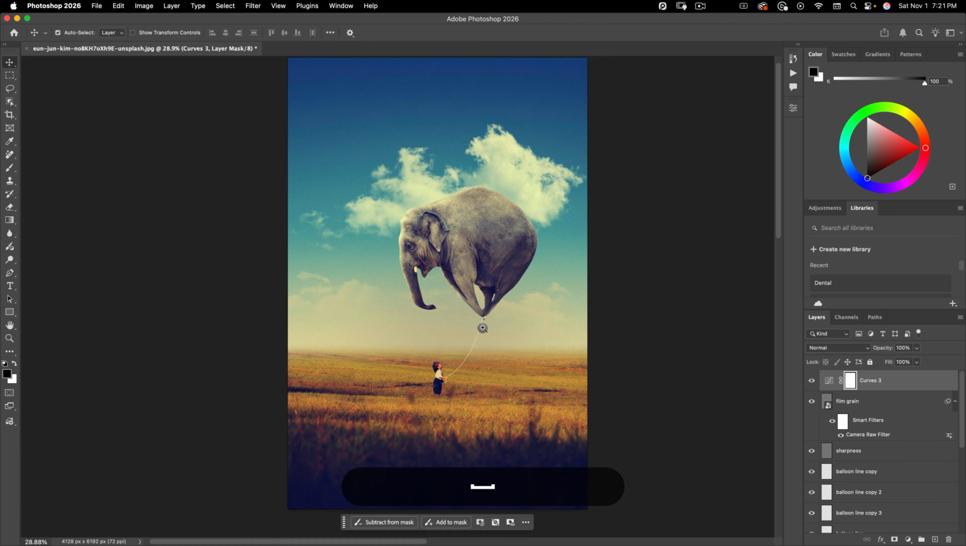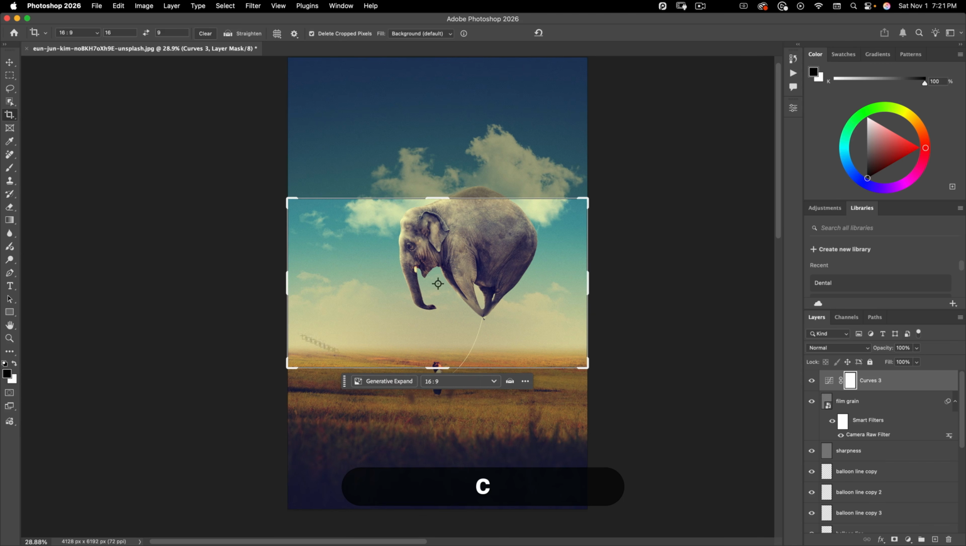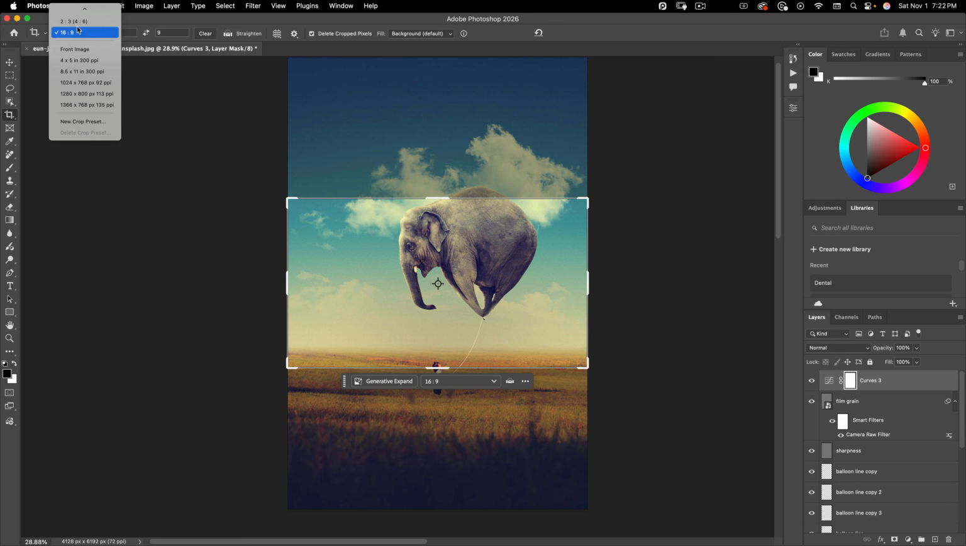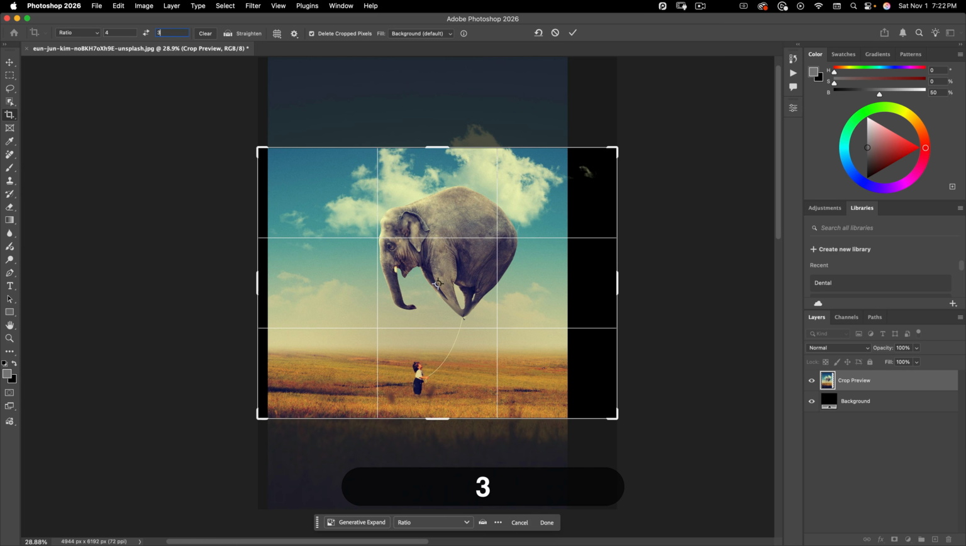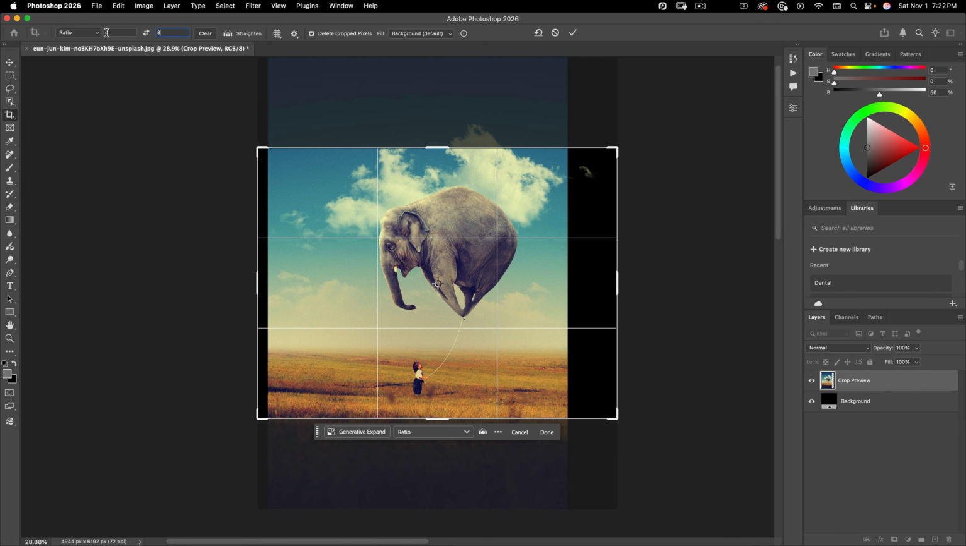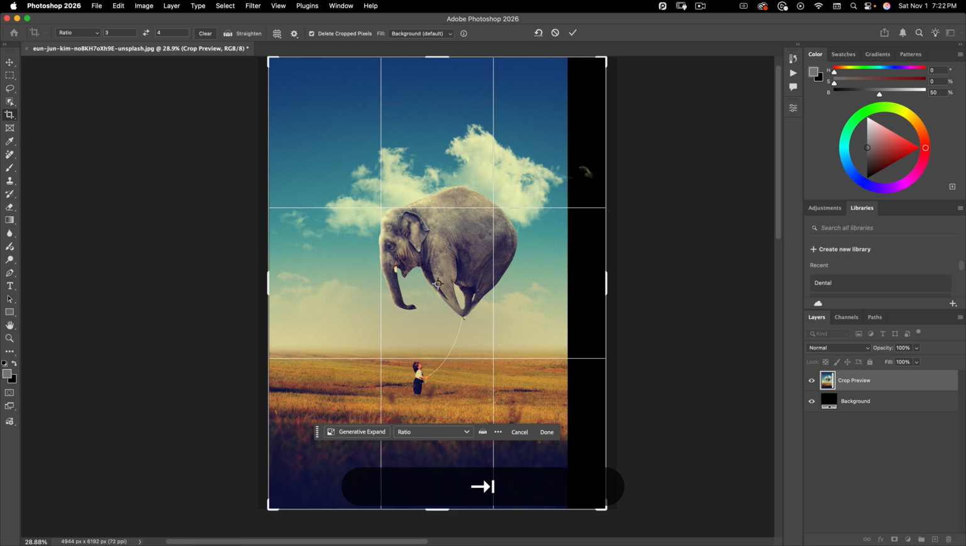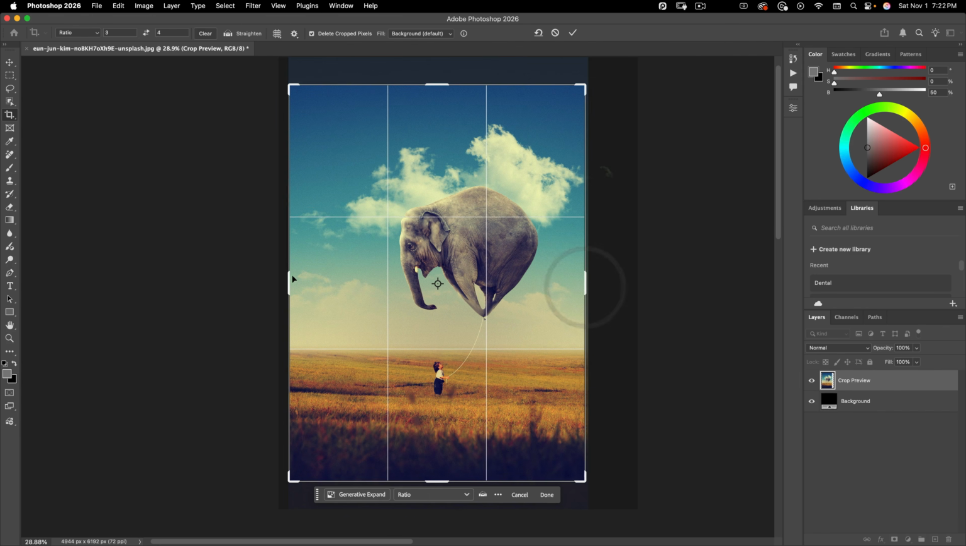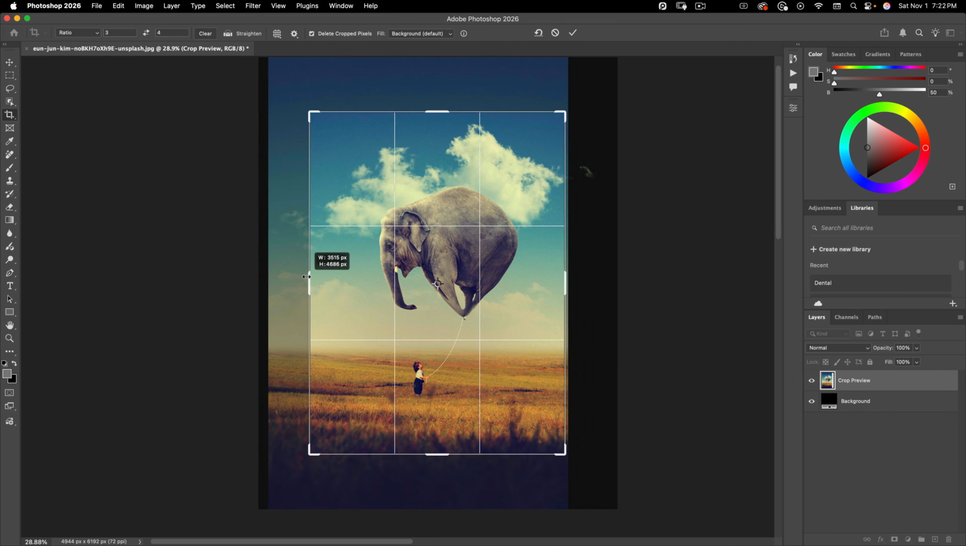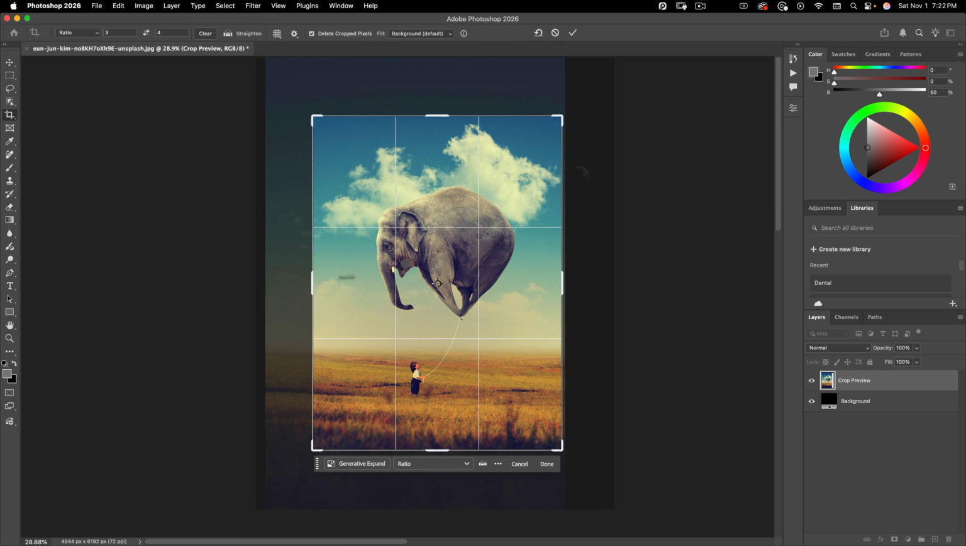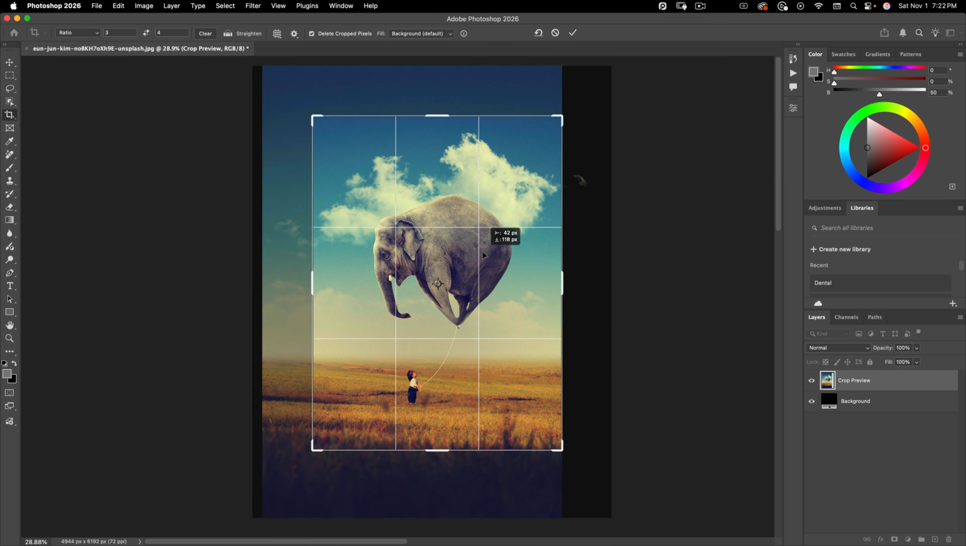And then the last thing is we may want to just recrop this, kind of get rid of some of this top and bottom dead space. So here I'm going to do first a 3x4. So maybe something like this is a cool crop.